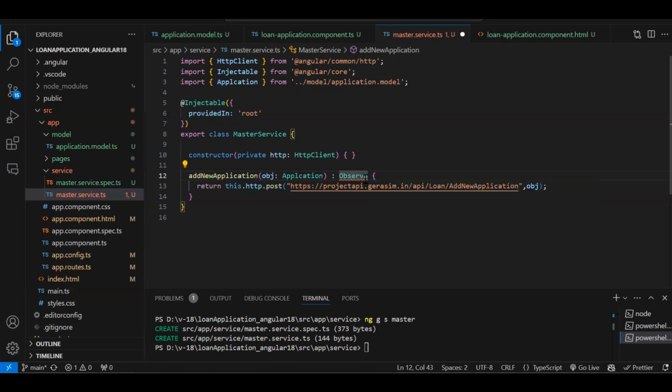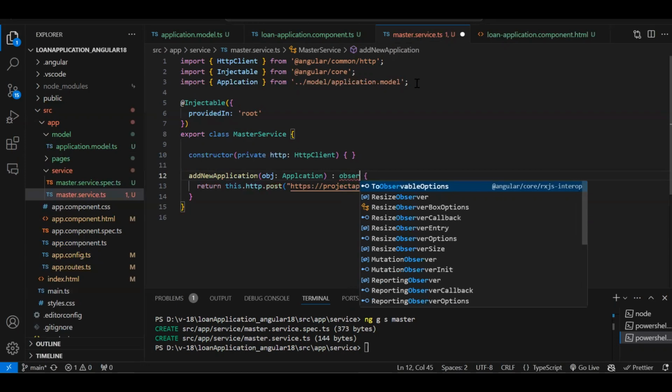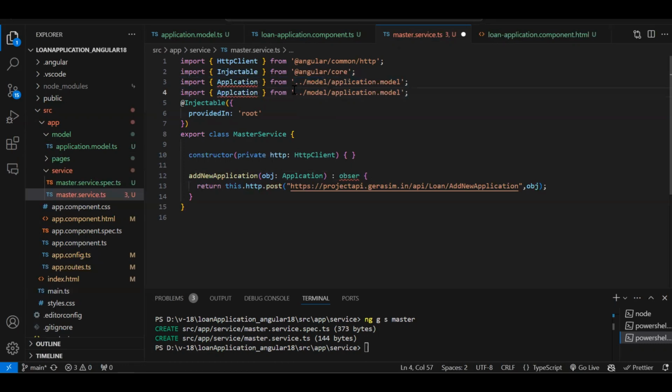Why is it not suggesting? Let's add it. RxJS. Sometimes it suggests, sometimes it doesn't. I'm also not sure.